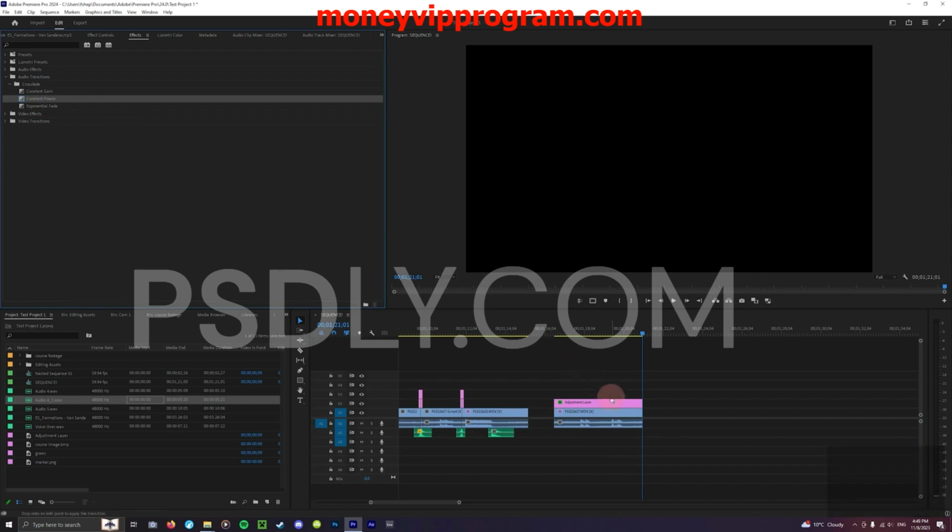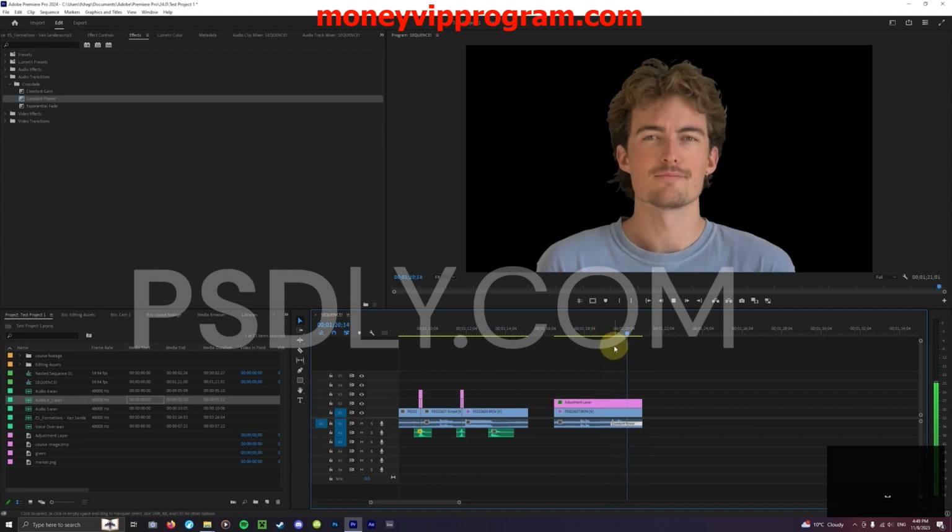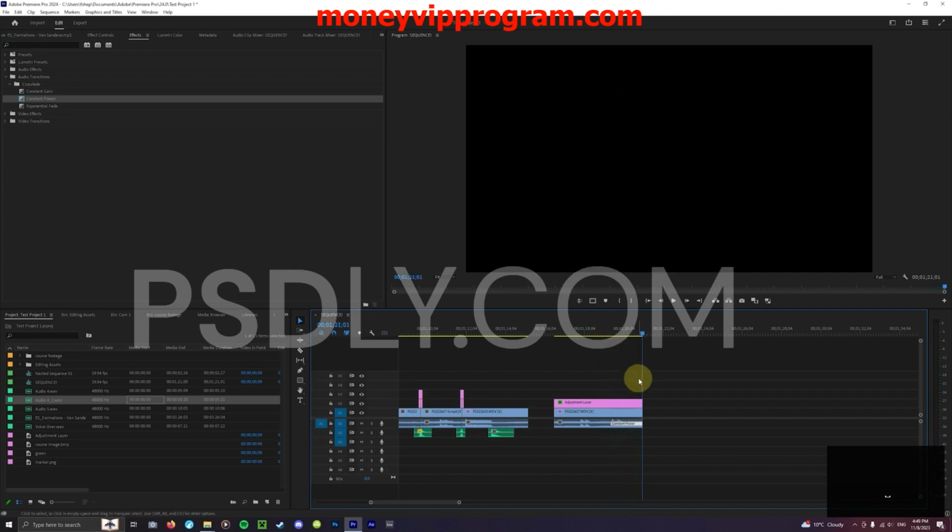The next crossfade is called constant power, which gives you a smoother fade. Once more, drag and drop it onto the end of your audio clip, and you'll notice that the gain increases slowly at first and then faster at the end. But let's undo this one too.